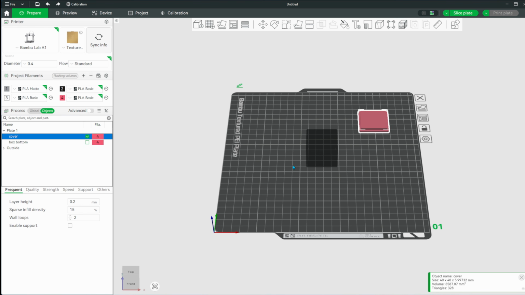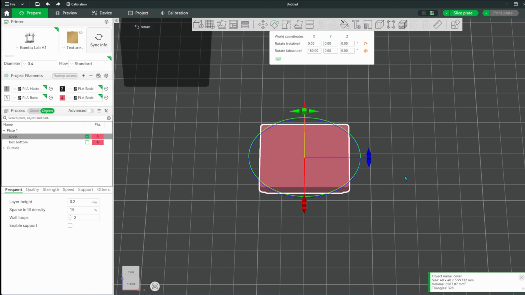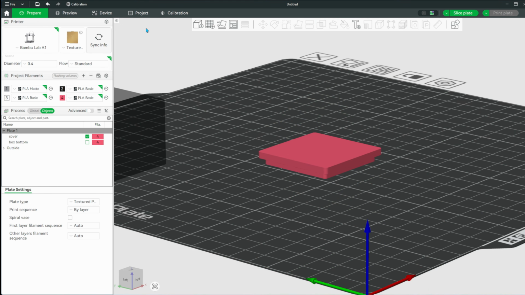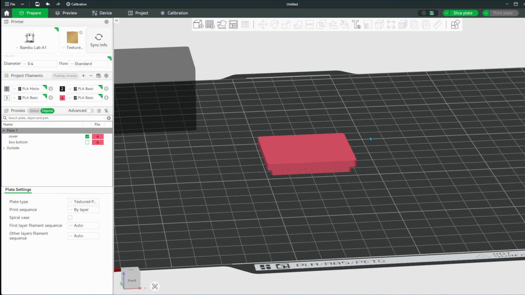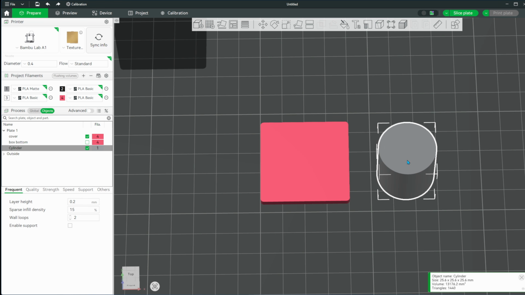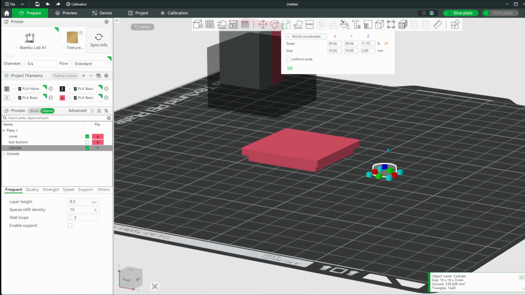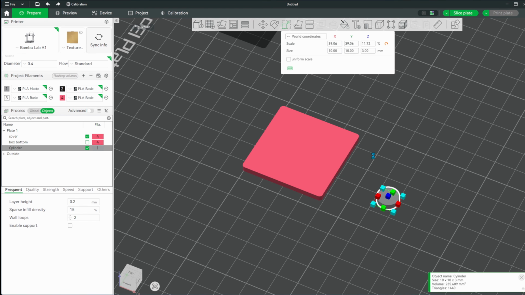Let's move the box out of the way and get our lid to the front. We're going to flip it upside down. We're going to create a little handle for our lid. To do this, we'll create a new cylinder. We'll make it 10 by 10 by 4. Let's make it 3. We'll merge it together with the cover and center everything.